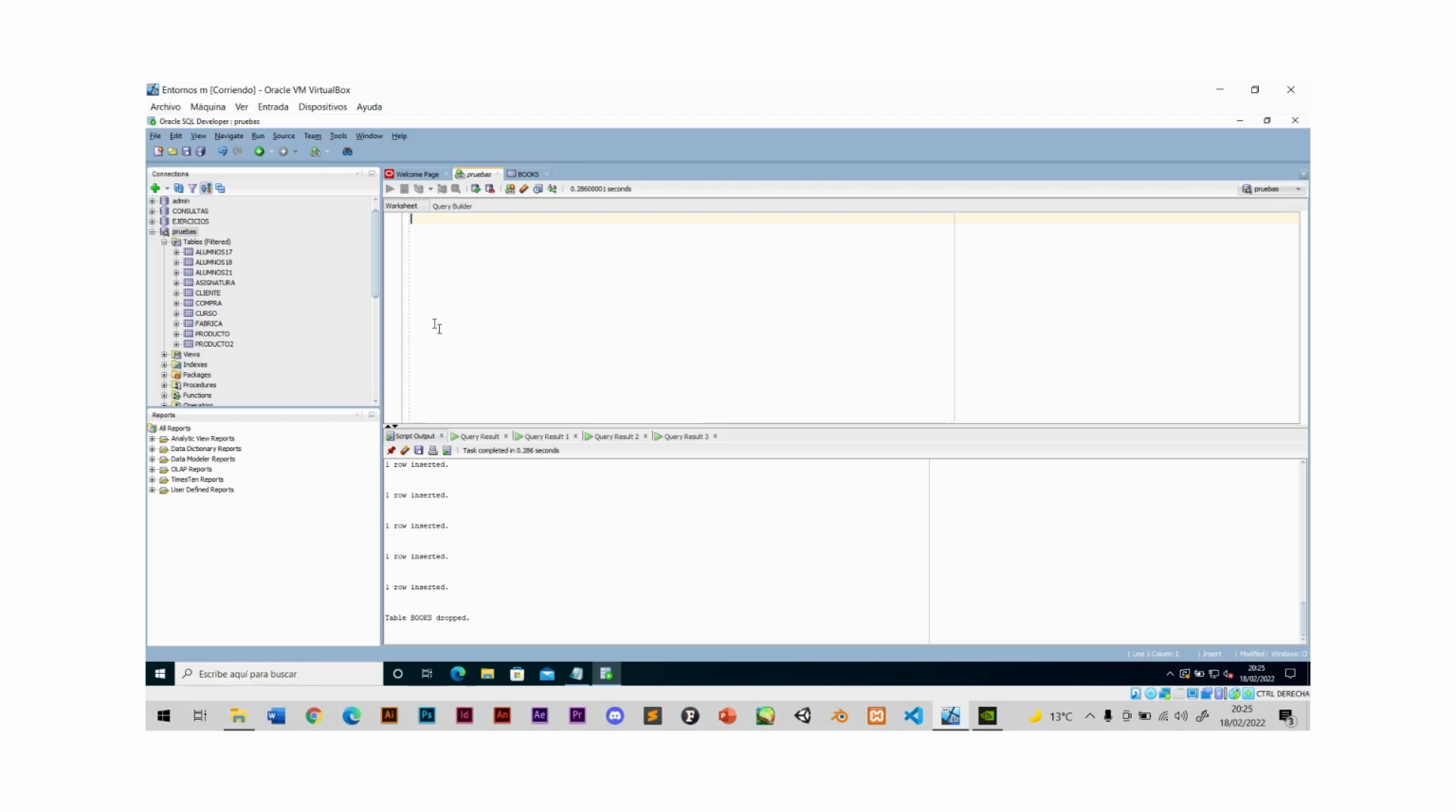First thing first, we need to have tables to store the data. In this example, we will work with a table that stores the data of books. In order to create a table, we use the sentence create table followed by the name of the table. In our case, books. So create table and books.